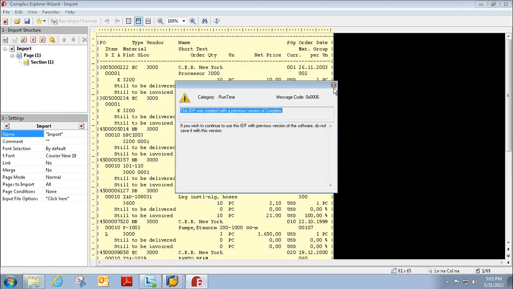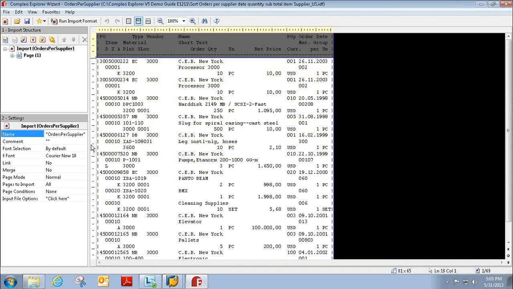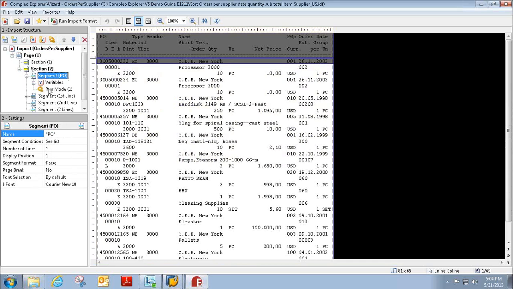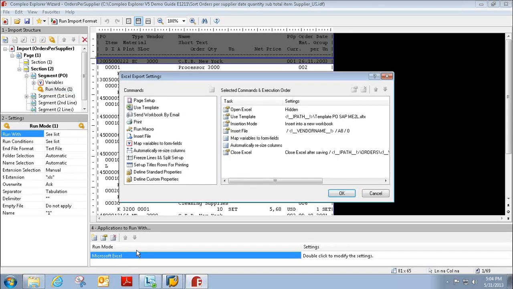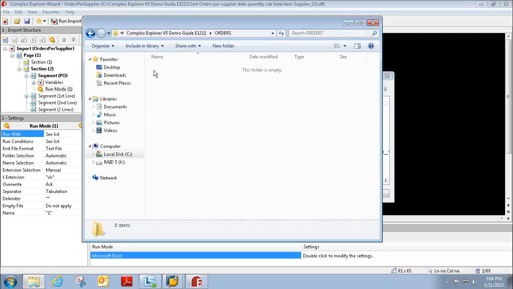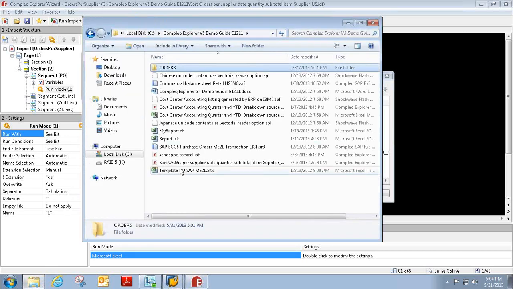So right now I'm just opening the template that we have created for this spool file to show you exactly how these Excel reports are created. Here is the run mode in which we choose the program to run the final reports with. In our case, we will be running the final reports with Excel. As you can see, we have set a few commands to be executed when the template is applied. The first one is to dump all the information that we pull from the spool file into a pre-made Excel template.